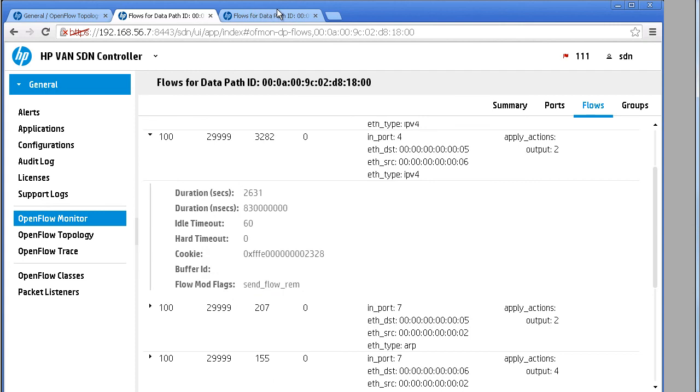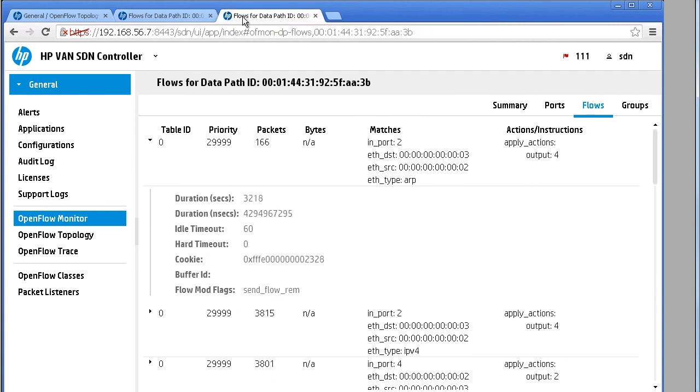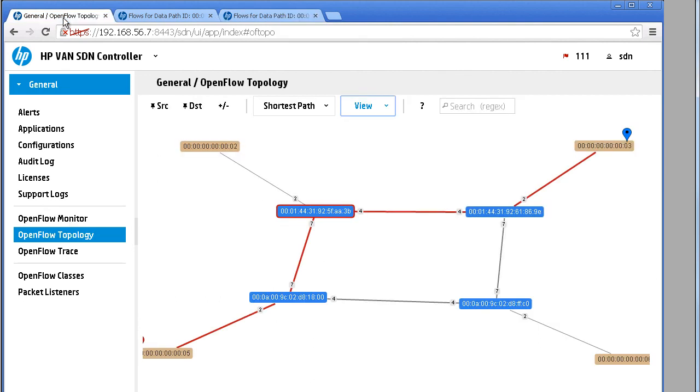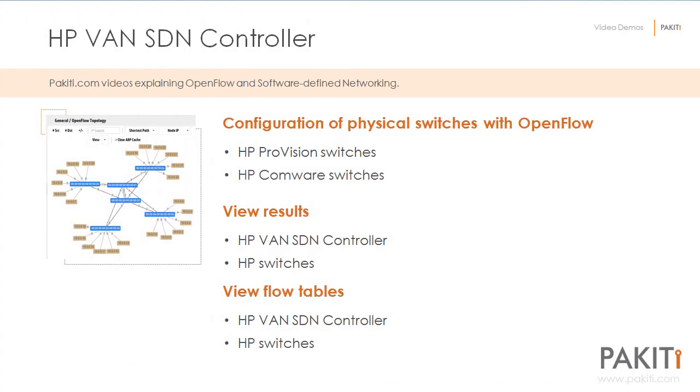So very detailed information can be gleaned from the controller about flow entries on switches, the flows that traffic takes, the switches in the topology, the hosts in the topology, and so forth. Because of the length of this video, I'm going to end at this point. I will show you other options in separate videos.